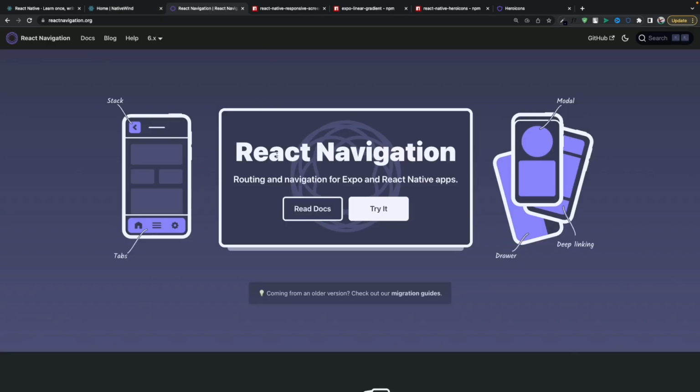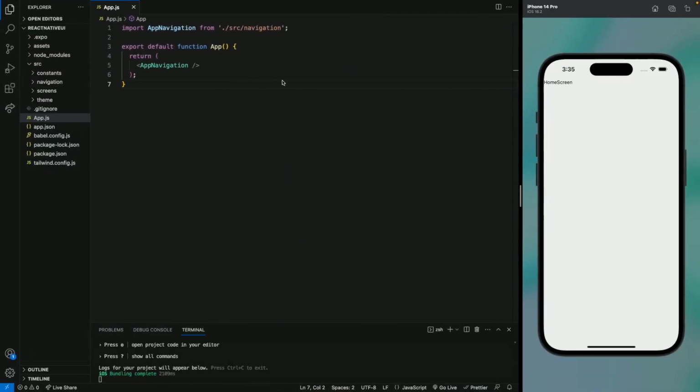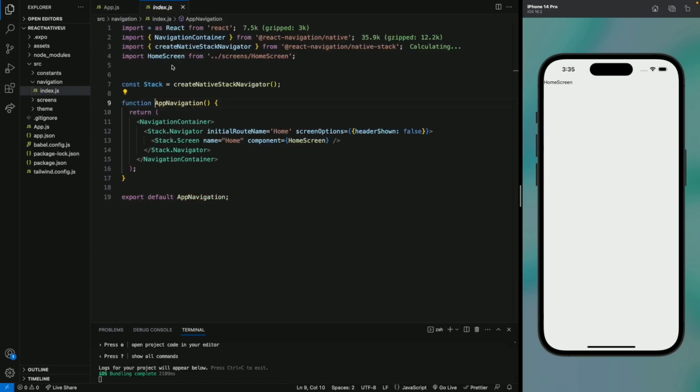Then we are going to use React Native navigation to navigate between different pages. I've already created an Expo app and implemented React navigation. Here you can see the app, and this is the app navigation. So if I open the navigation, I've implemented a very simple navigation with the home route as the default one. I've provided some screen options to hide the header. I've left the link of this video in the description.